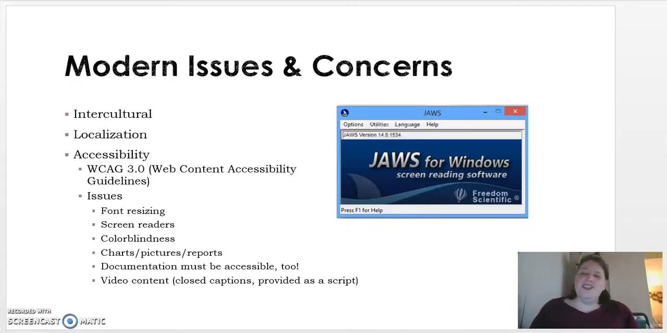And one of the other things I do at my company is accessibility. So we're talking about, they say WCAG 3.0. So it's Web Content Accessibility Guidelines.